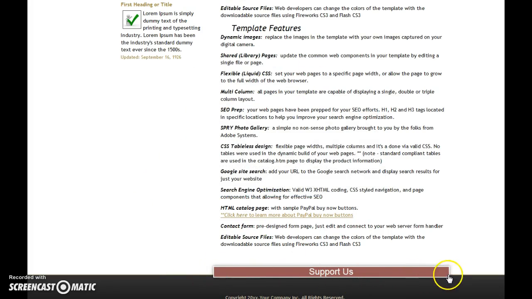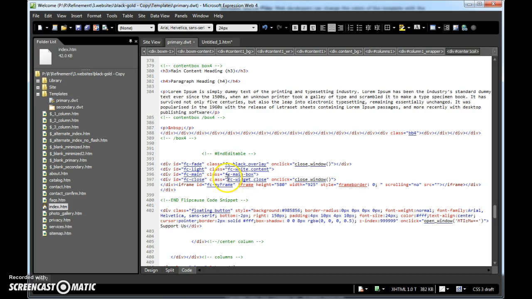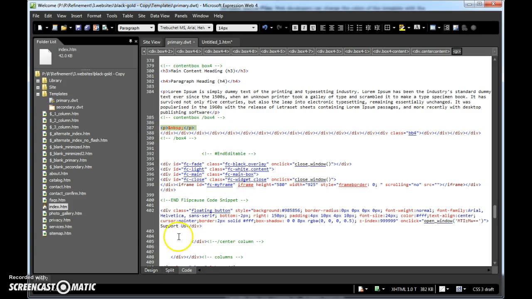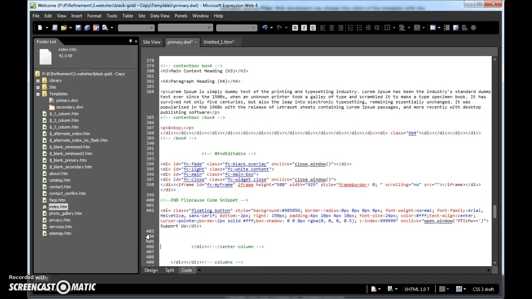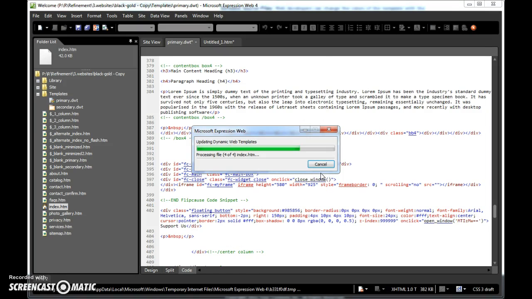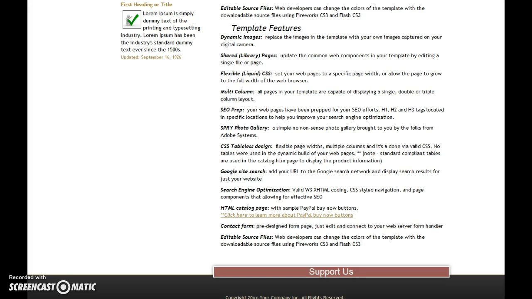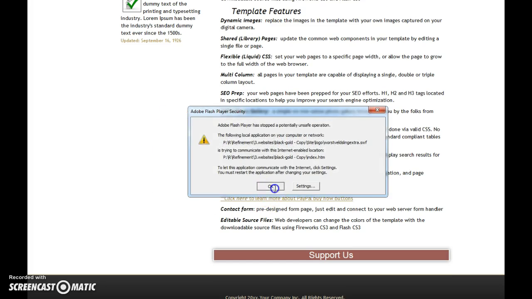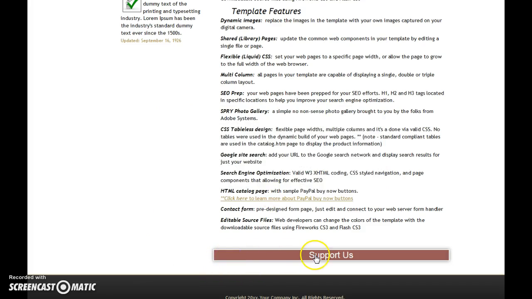Okay, so we see here that the support us button is there, but it's overlapping the bottom of the footer. So now we just make a quick modification. We take this P tag here, and we pop it right above the center column div and right below the support us div, right in here in that space there. And then we save it, and we keep fine-tuning it until we get it just the way we want it. And then I just refresh, and there we go. That to me looks perfect. So now you would have this button at the bottom of every page in your site.